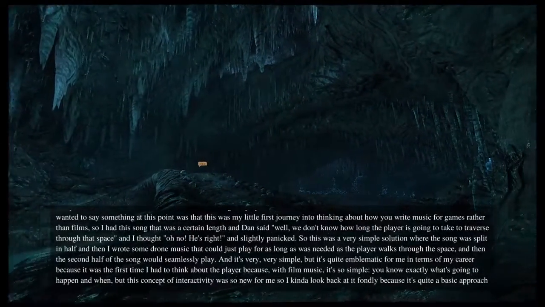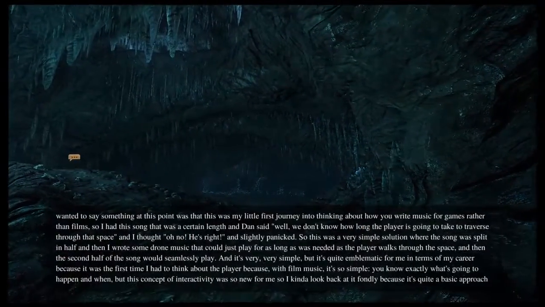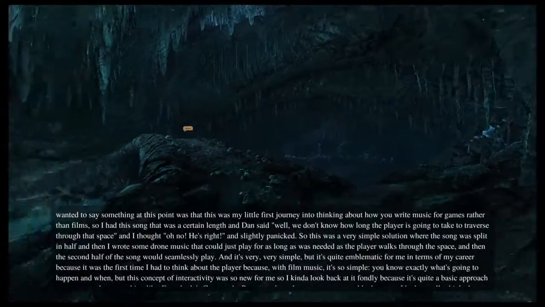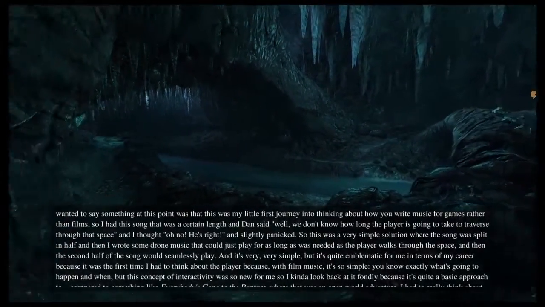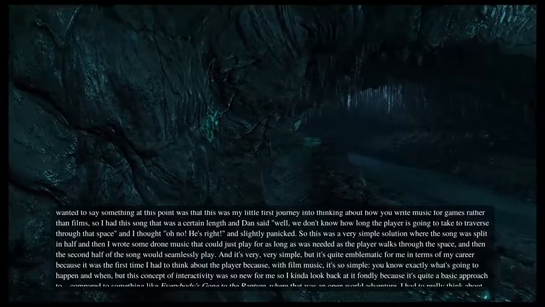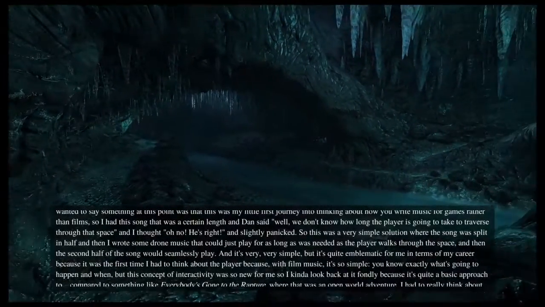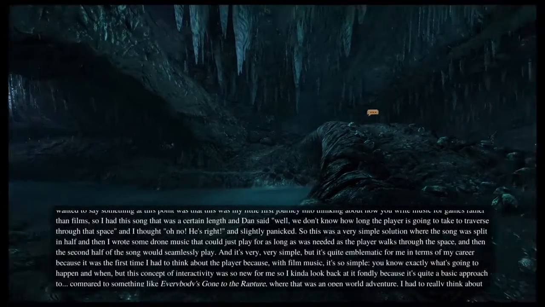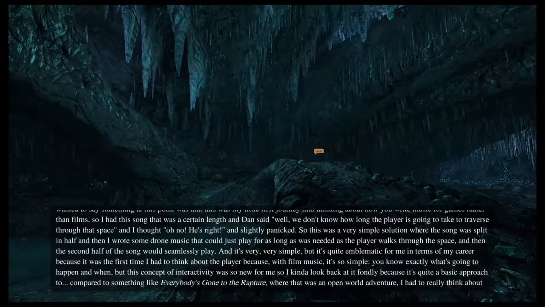And it's very, very simple, but it's quite emblematic for me in terms of my career, because it was the first time that I had to think about the player. Because with film music, it's so simple. You know exactly what's going to happen when. But this concept of interactivity was so new for me.